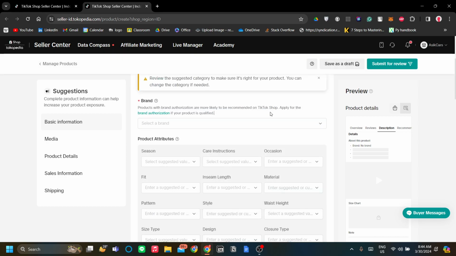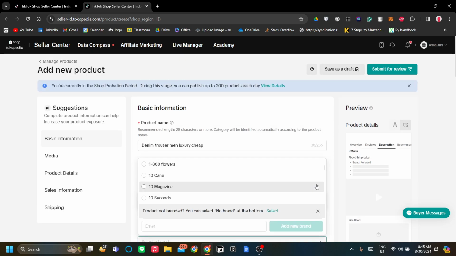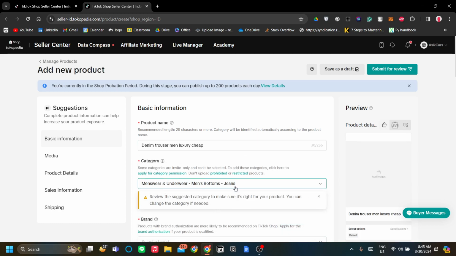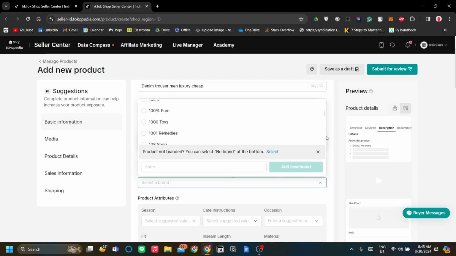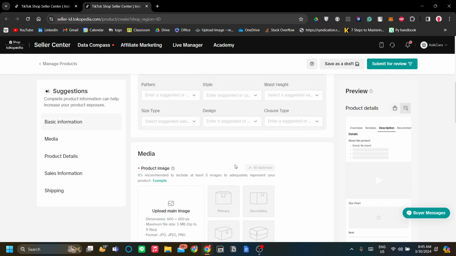Now, the brand, you don't have to have a brand. However, if you are drop shipping and selling a product that has a prominent brand, you should, of course, add your product brand over here. Now, as you can see, TikTok has a long list of brands in relation to your category. In this case, I will have no brand, so I'm just gonna go to the bottom and click no brand for now. Now, next thing is the product attributes and etc. You can put this later on.